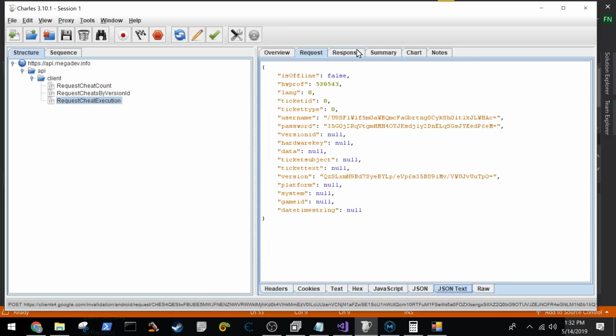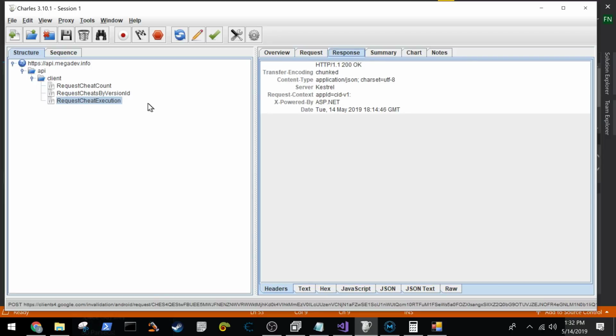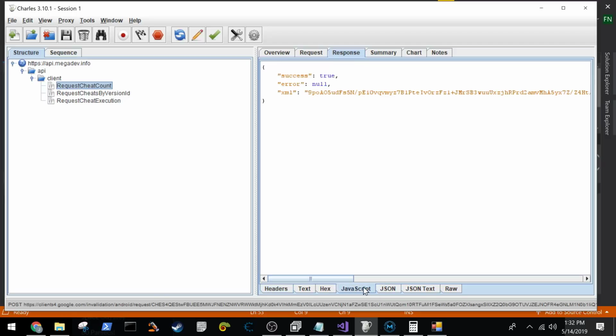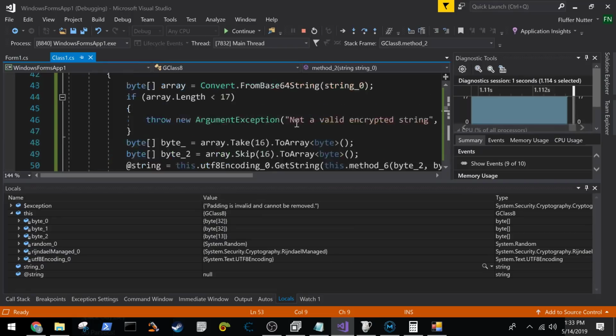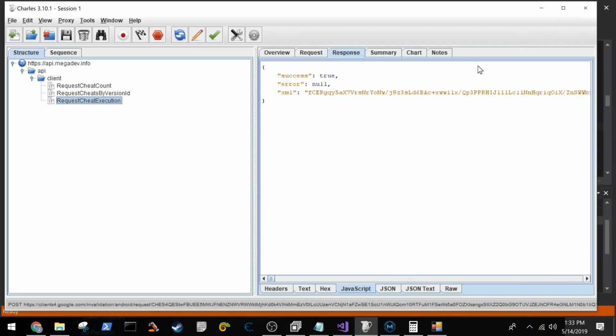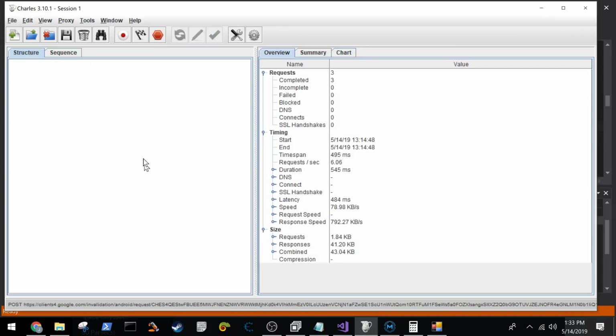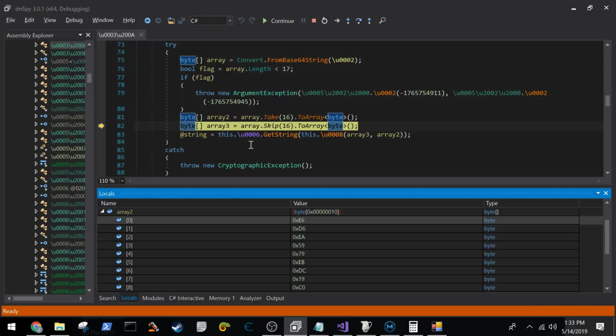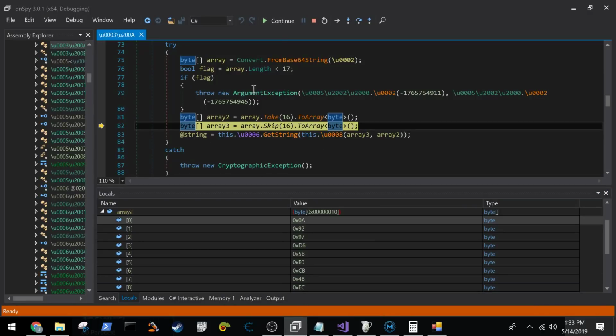Request, but we want the response. And this one doesn't have anything, right? Cheat count, cheat by version ID, cheat. Okay. Alright, so let's look again. So we might be pulling the string from the wrong location. So we're going to close that real quick. Since we have this running still, we'll just continue. Let dnSpy catch back up. And we're going to see exactly where it's coming from.